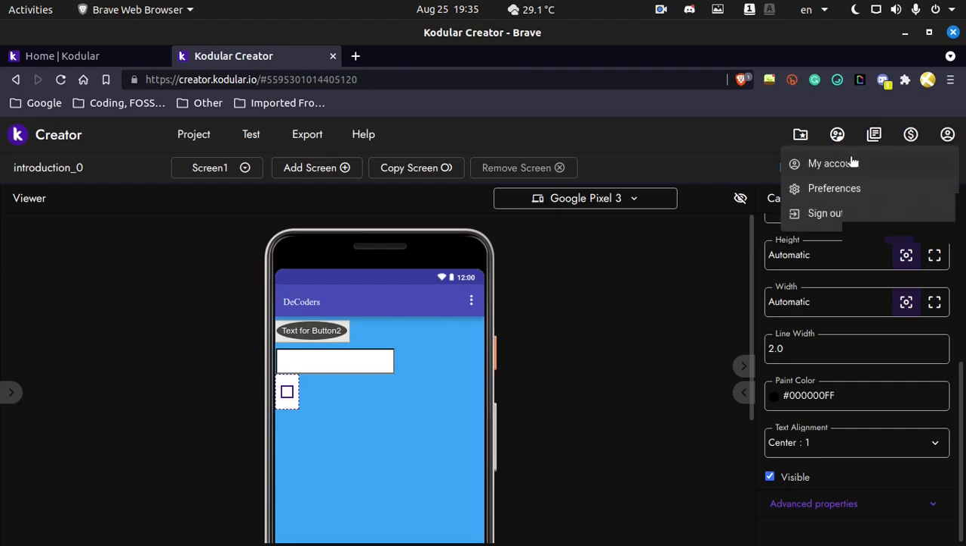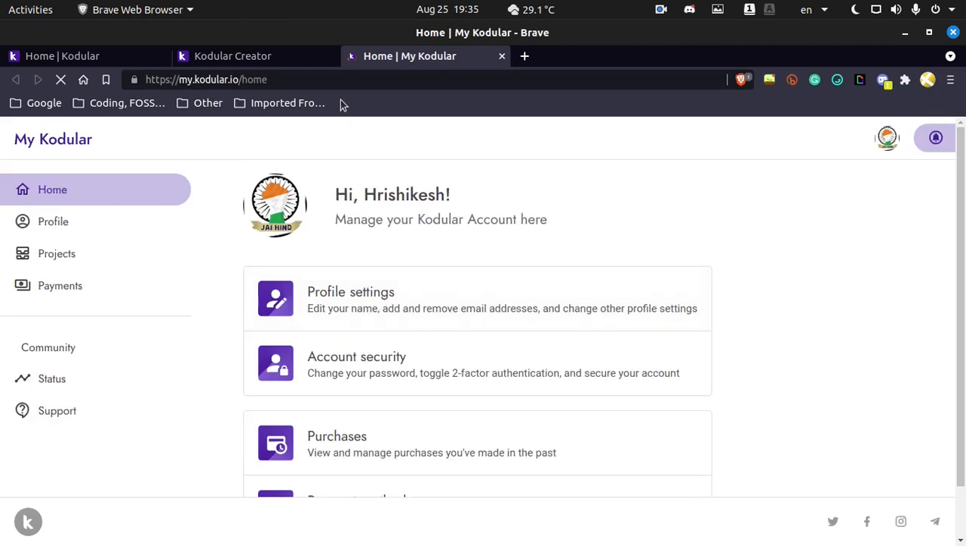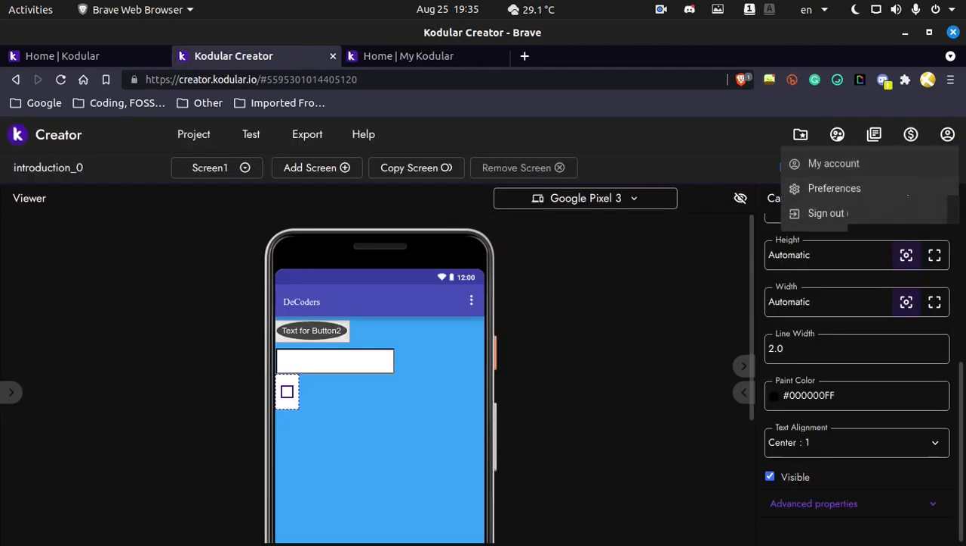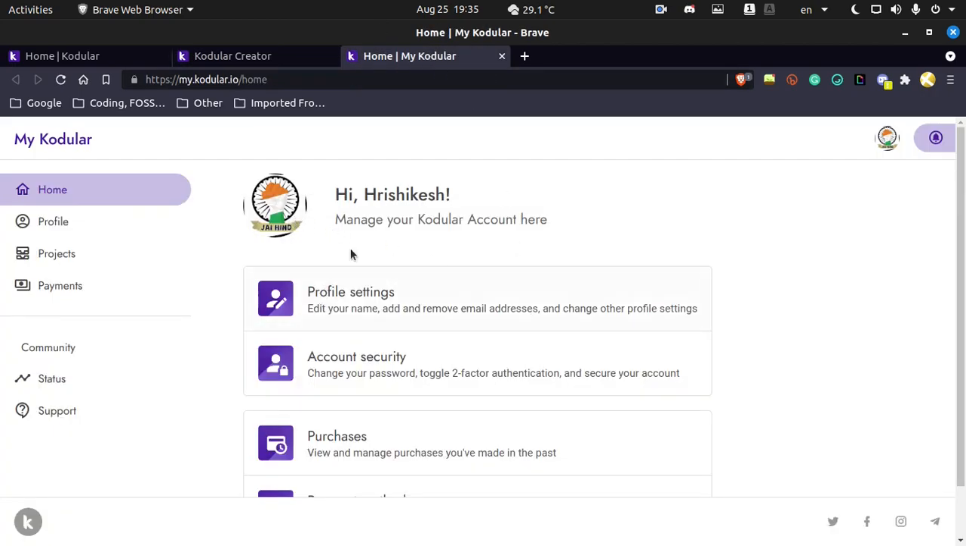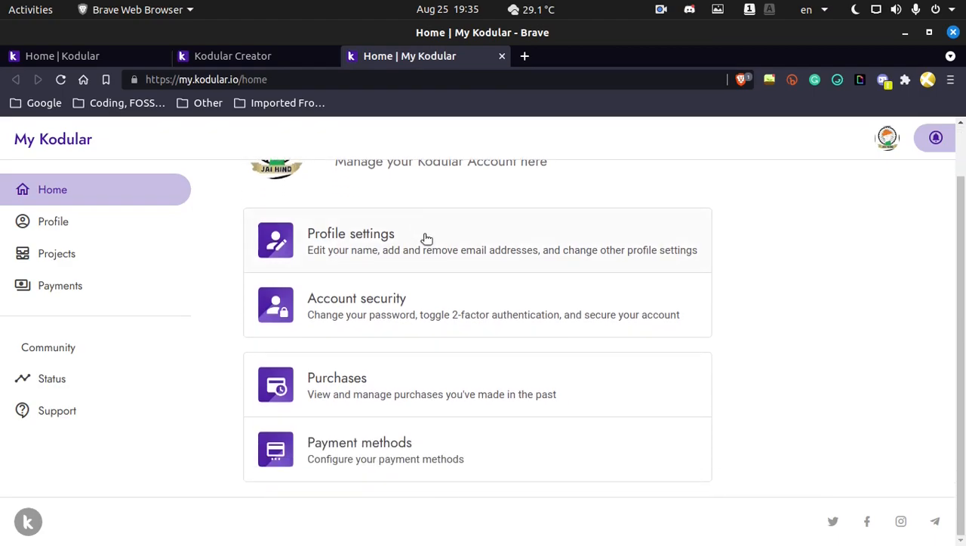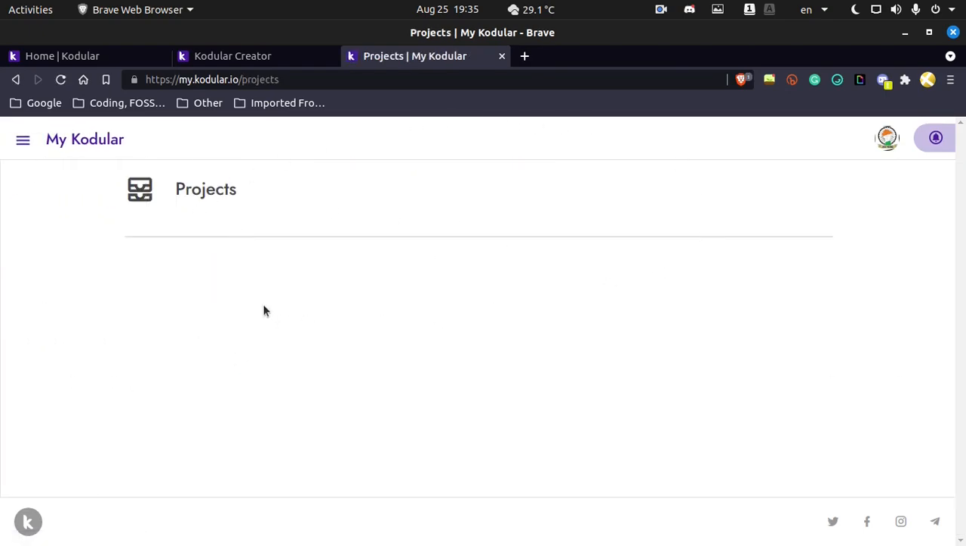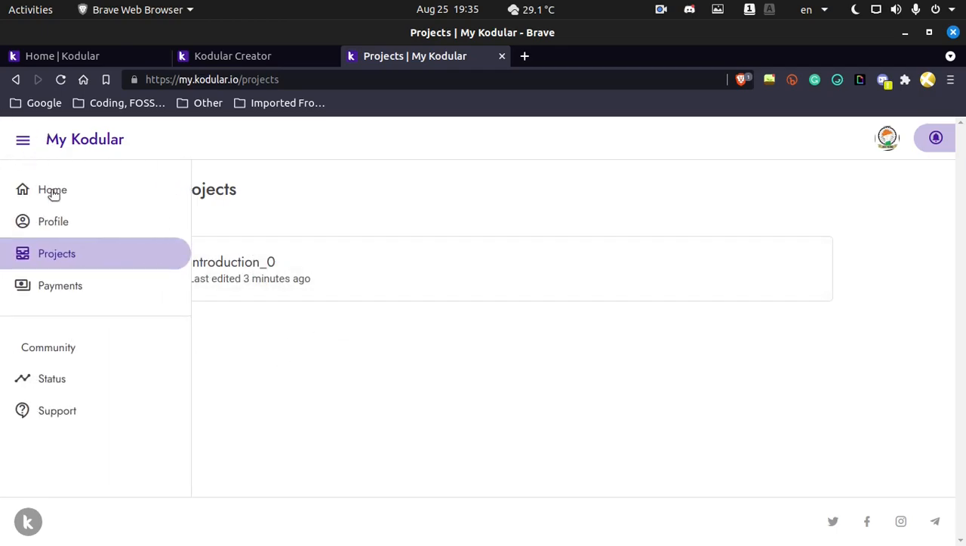Then you have the account section. Here, when you create an account, you can get all the things related to your account. So when I click on my account, I get here. It shows me my avatar, then my profile settings. If I want to change, I can change my name, password, email, etc. In the projects, you can see all your projects. See, introduction one, last edited 3 minutes ago. Then you have community status and support, which is the same as I showed you before.